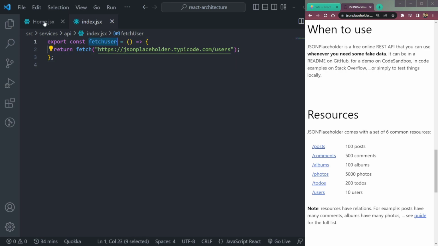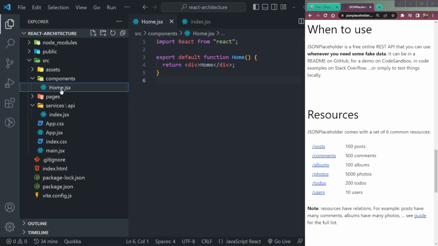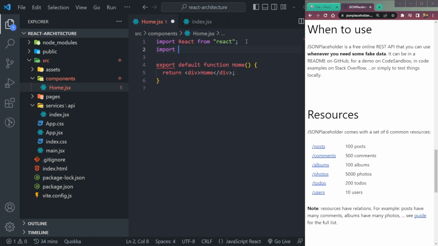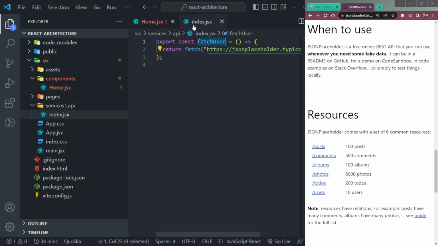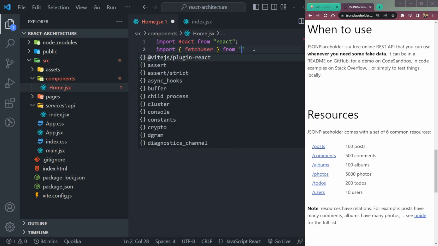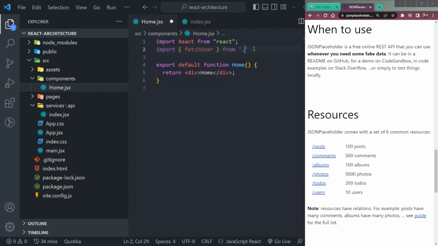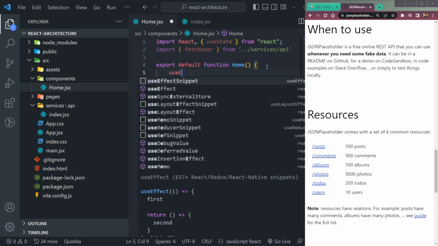Now we have to call this function inside this home component. So we can say import this function fetchUsers from, wait, let me go two steps back, it's services/API. Now we need to call it. So better to use a useEffect hook to call it when the component mounts. Say useEffect.